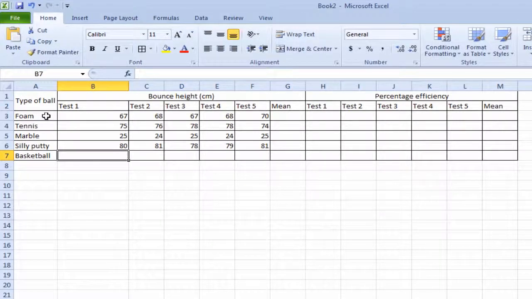Pretty much the same as the foam ball because it's made of the same stuff. 68, 68, 67, 68, and we're going to say 69. Now, the issue here is how do we work out the average or the mean? Now, we could do it on a calculator, but an easier way of doing it is let Excel do the heavy lifting for us.